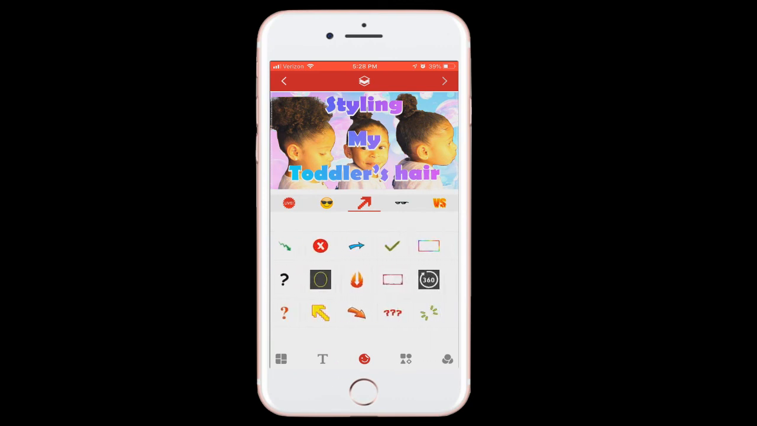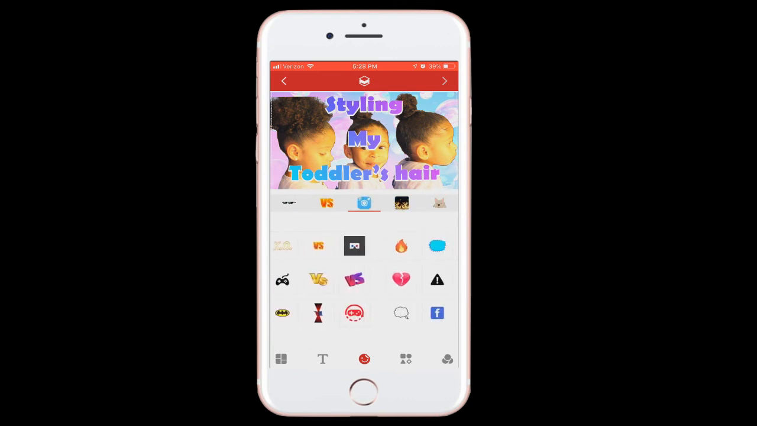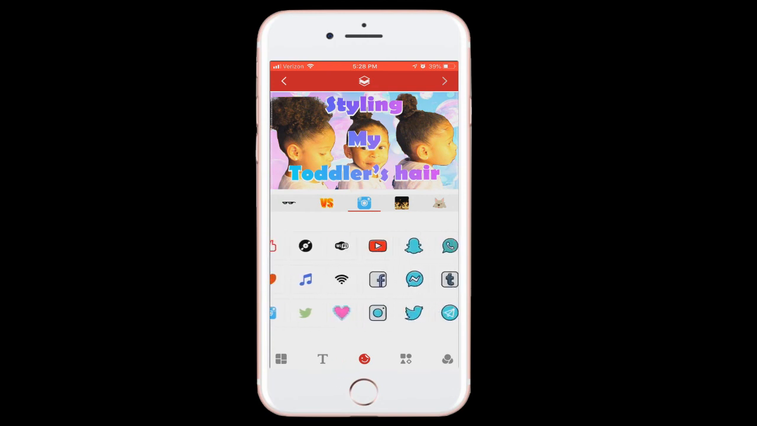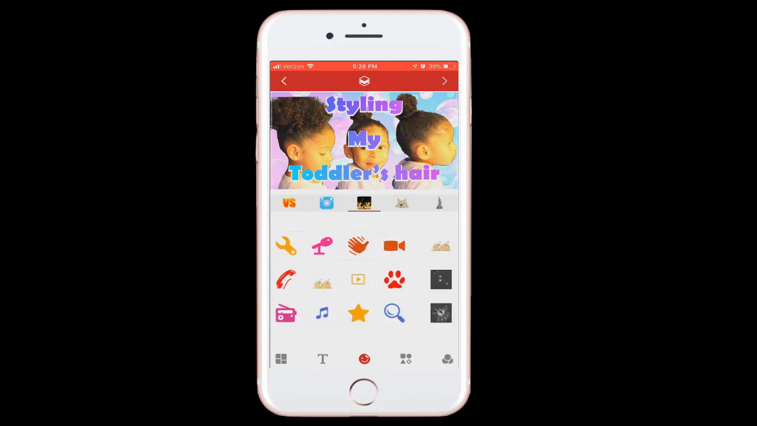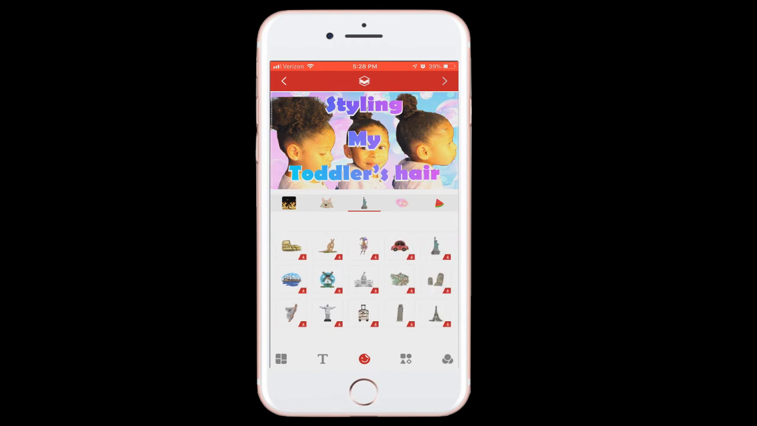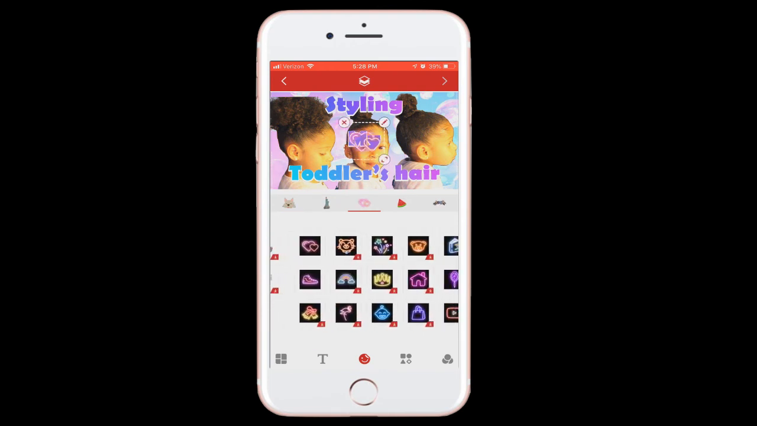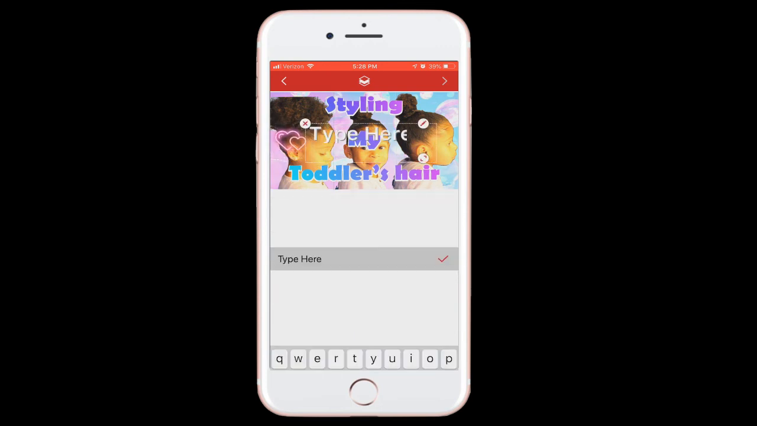But once I feel like my thumbnail is complete, I will go ahead and click that right arrow. So once I click the right arrow, you're going to have the option to upload the photo to your photos, and then you will be done with the thumbnail app.